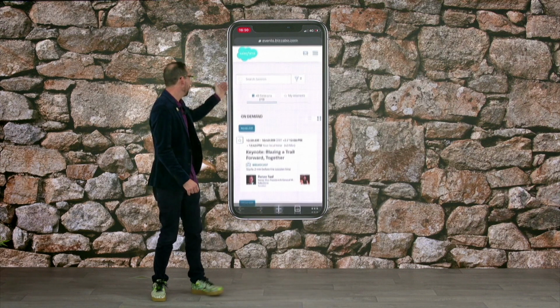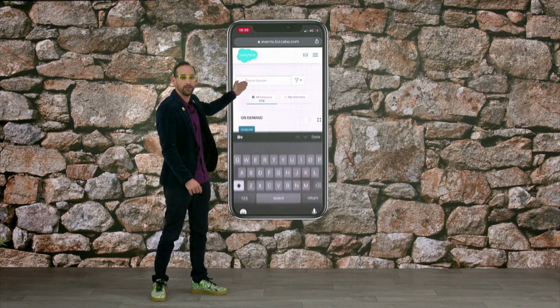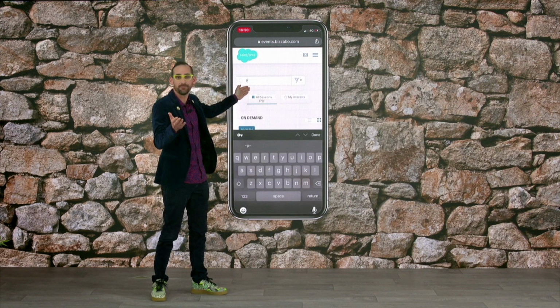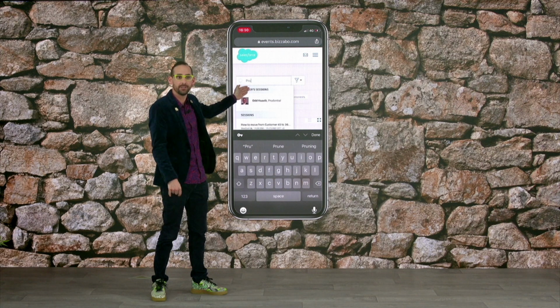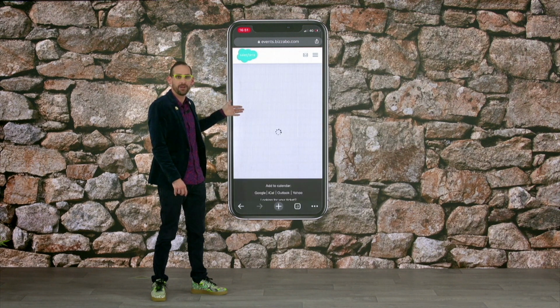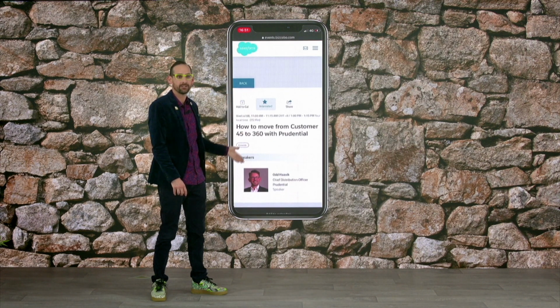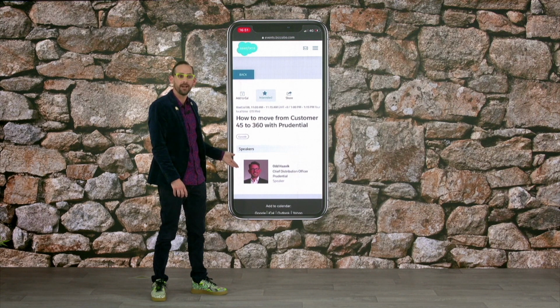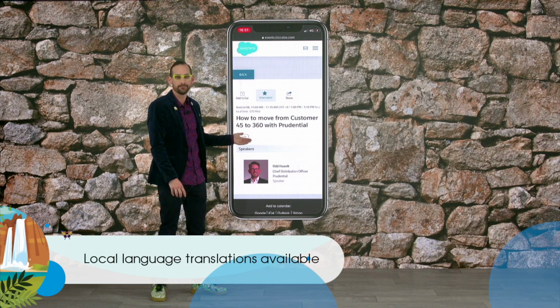You can search all of these sessions right from here at the top. For example, if I was looking for a session for a company called Prudential, I could just type Pru. And here I see a session about Prudential. Clicking through, I can see all the details about this session. And when it's ready to go live, I can join right from here.